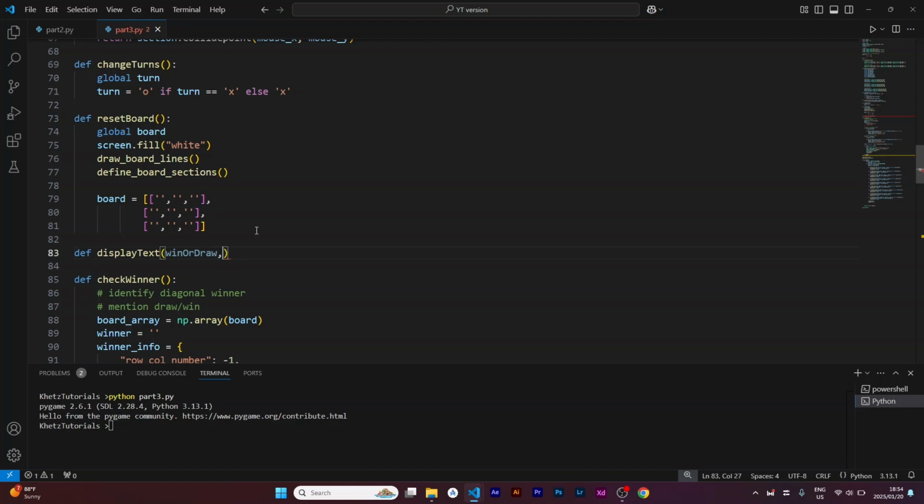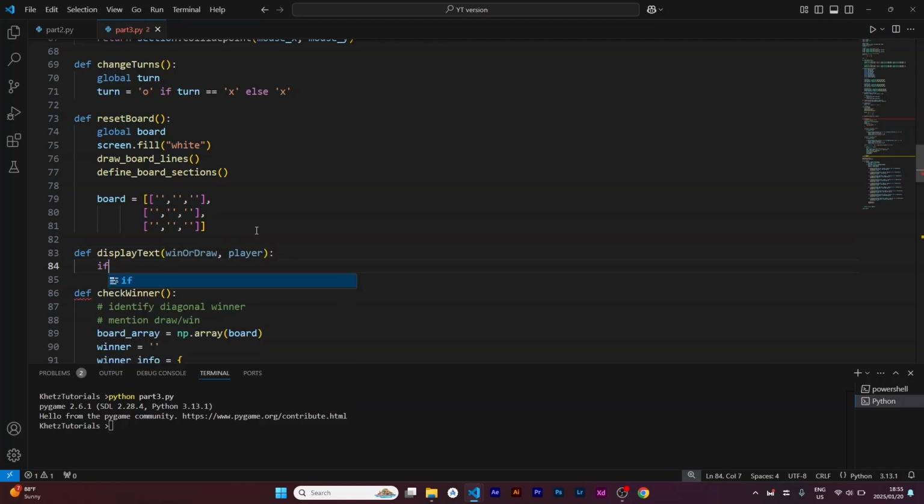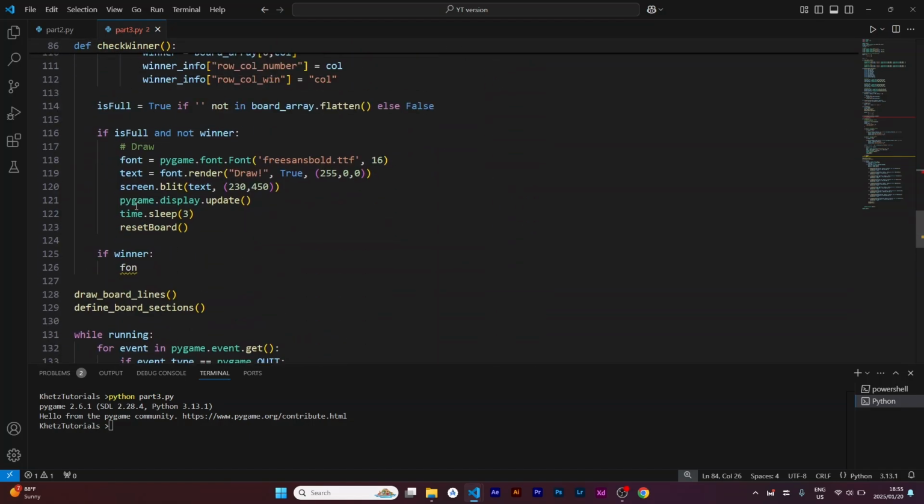Then we're also going to pass in this optional thing, which would be who won. So what should we call this? Character, player. Let's call it player. Then in here, we're going to say if win or draw equals win, then our text to display. So I'm just going to copy this text, which we're going to. So let's copy everything in here because it's basically going to be the same.